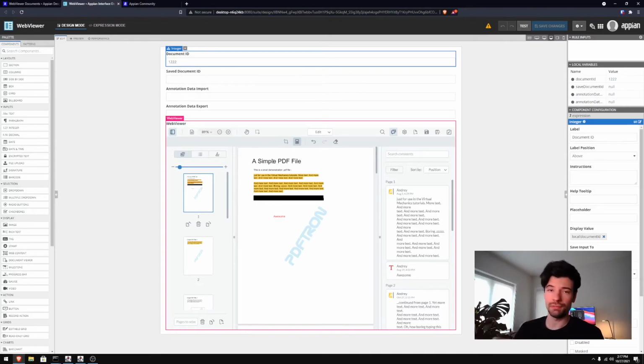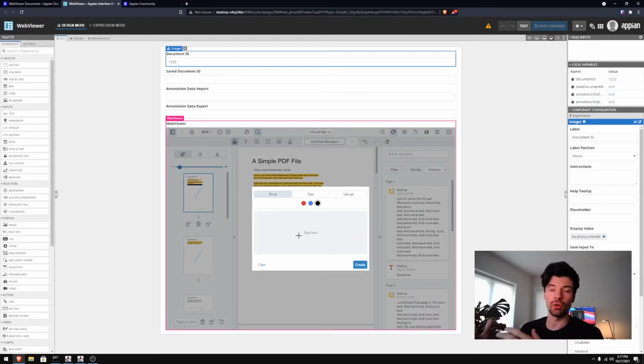Again, for all the functionalities that I have mentioned, there is no data ever leaving the Appian ecosystem, and all the processing is happening directly in your browser on the client machine. So in turn, you can ensure that you're going to have a secure document collaboration and page manipulation experience directly within the Appian ecosystem.